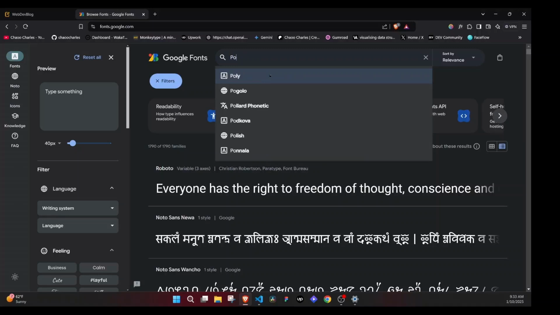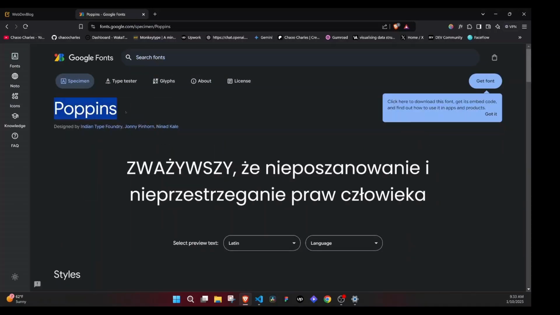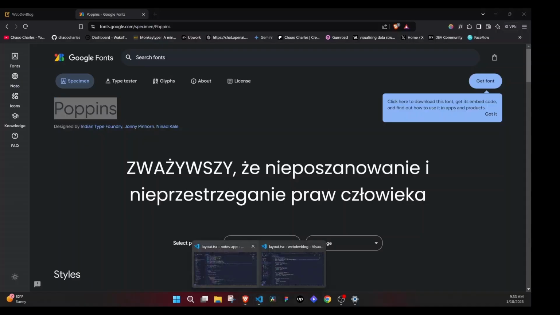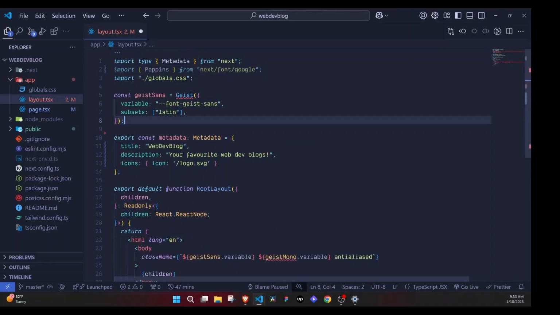And in this case, I want us to make use of Poppins. So to import Poppins, this is the name of the font that we will specify right here. I'll go ahead and remove these ones, and I will import Poppins from next/font/google, and then I will remove one of these. Right here, I'll call Poppins as a function.